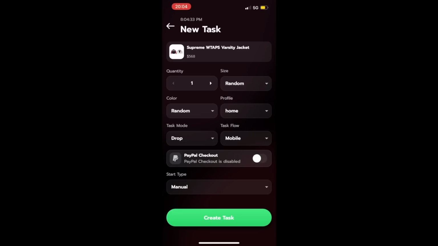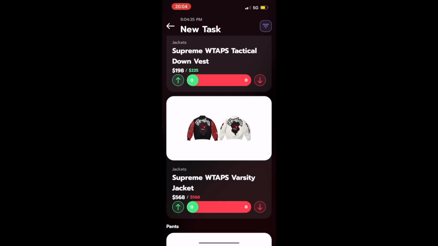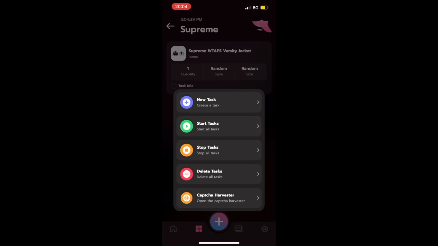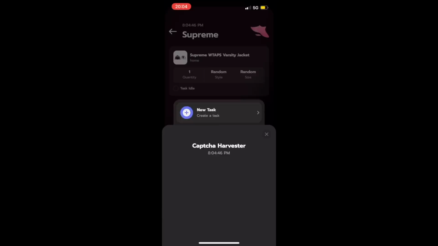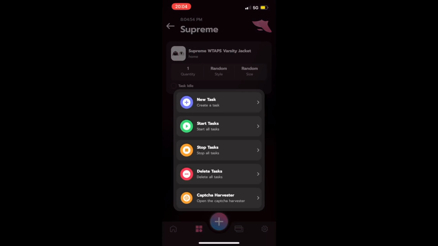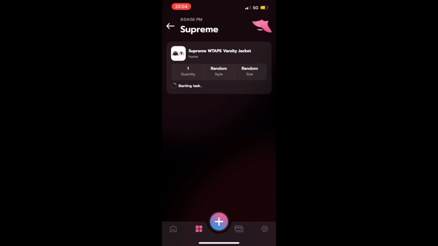So if I create that task now, it's ready to go. In my task list, it's ready. As soon as I press the plus sign and start tasks, it will go. Now, before I do that though, remember we added our Gmail into the settings. Well, now I'm going to put on Capture Harvester, and this is ready to solve any captchas that Supreme asks us to do for the checkout. But when I'm ready, I press start tasks, and straight away it's showing that it's out of stock. It's retrying, it's trying to find it. So I'll just keep waiting until hopefully it does restock and it's ready to hit.